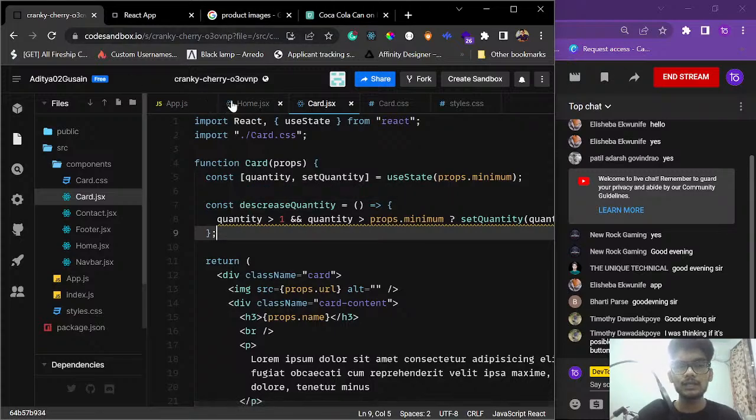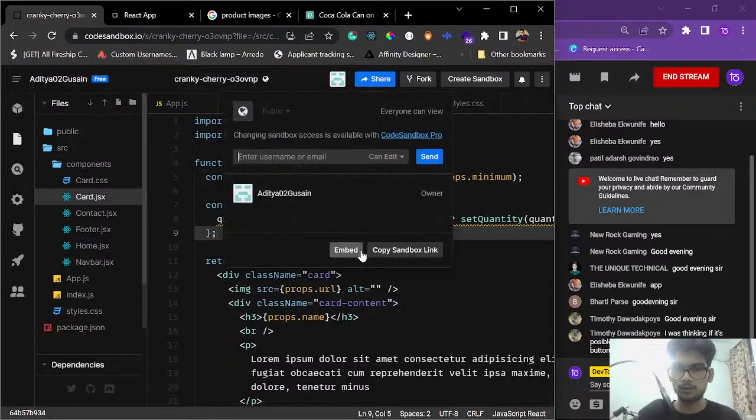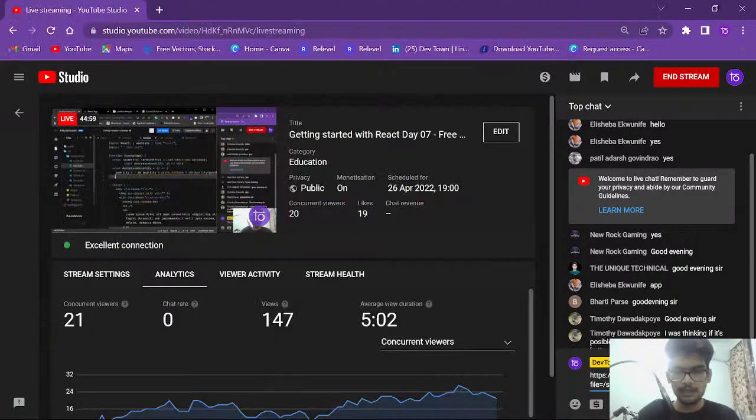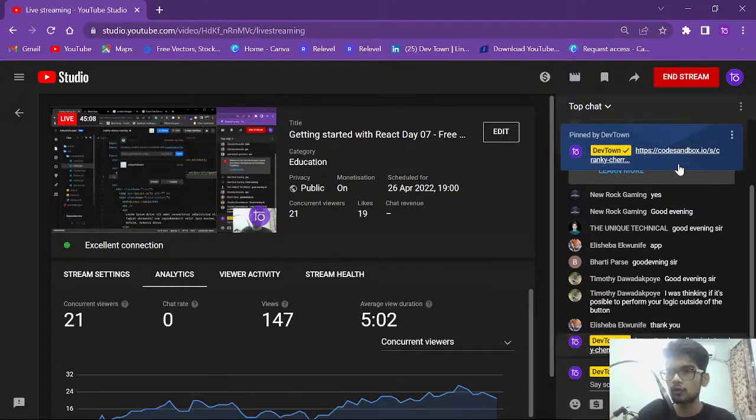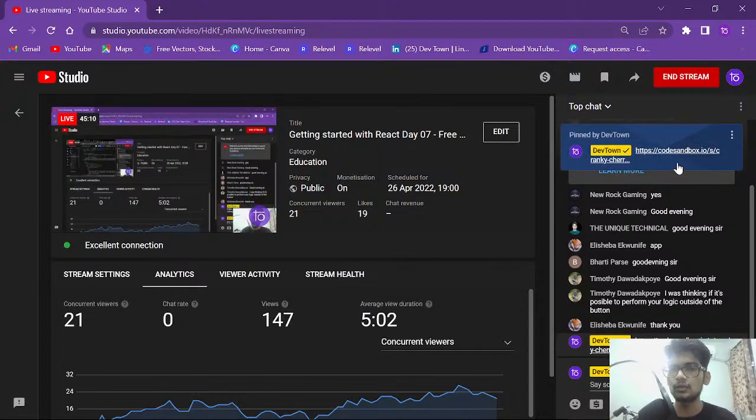If you want, I can share this code with you so that you can view it. I'll copy the Sandbox link and provide it to you in the chat box, and I'll pin it at the top, guys. This is the pinned message at the top. If you want to look into the code and how exactly it is done, you can go for it.